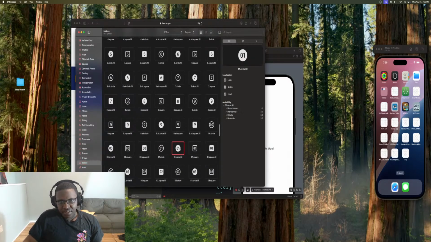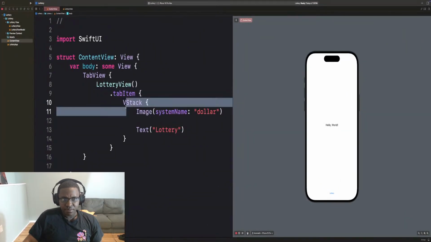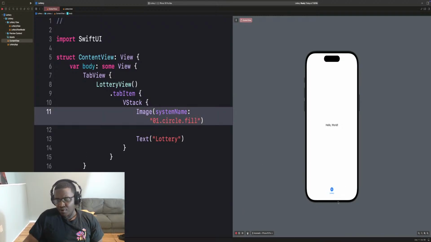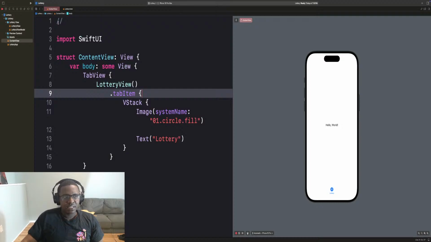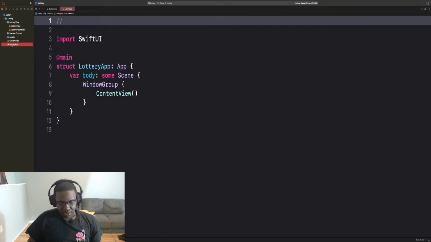So we could say circle 01 circle. Let's copy the name, and then jump back over to Xcode. Now we're going to replace the name that we have here with this, and now we have our tab view set up. So the next thing we have to do is see if we can start setting up our service layer to actually get the data. Let's create a new file though.